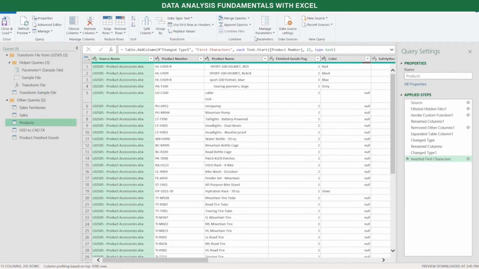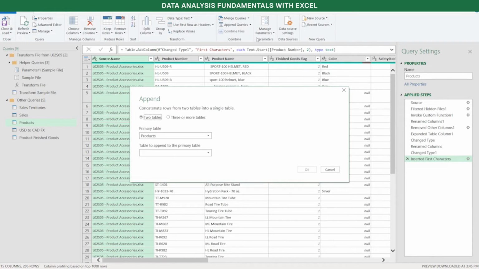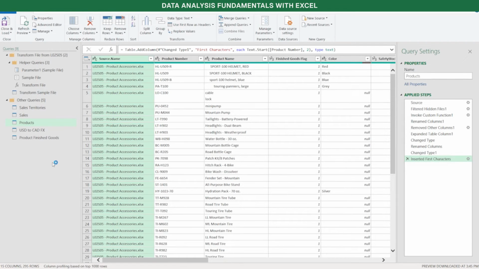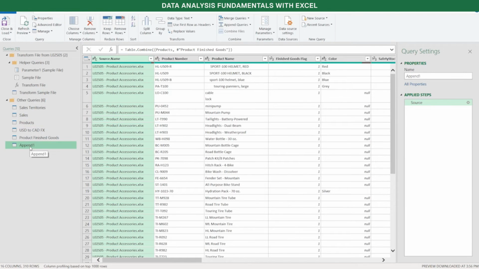Under the Home tab, in the Combine group, I can click on Append Queries. I'm going to choose Append Queries as New, so I'm going to create a brand new query, which is an appended version of those two queries. The primary table is products, because that's the one I was highlighted on when I kicked off this process. And then for the tables to append to the primary table, I'll choose product finished goods. So I'm going to append these two queries together, and we're going to get a brand new query called Append1 showing up here.